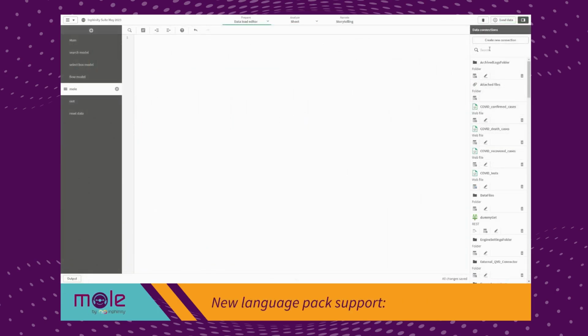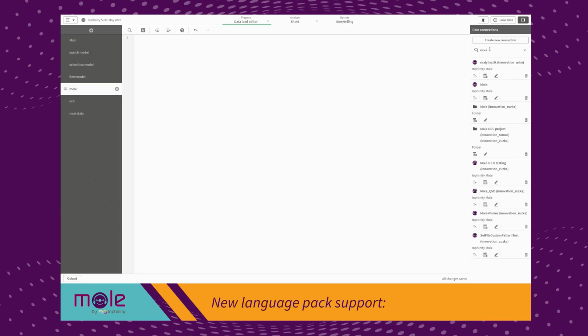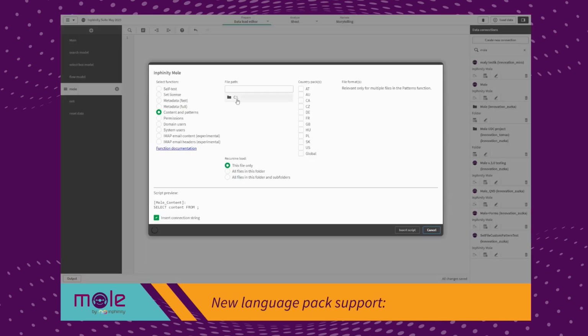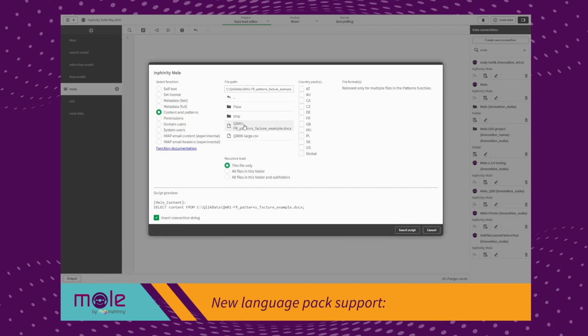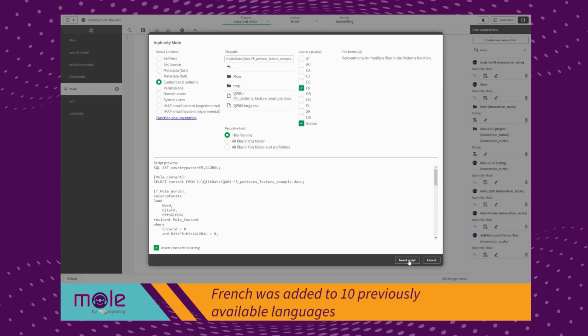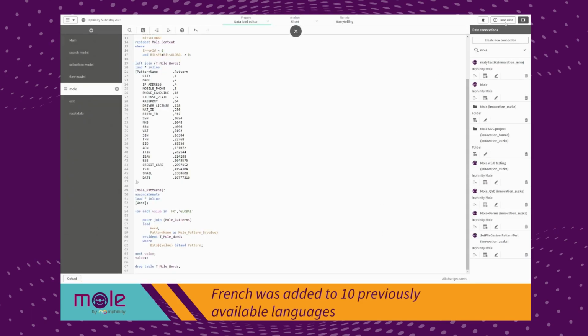And last but not least, we've created a French language pack for Infinity Mole. In case you don't know, Infinity Mole is a connector for Qlik Sense that reads, profiles and adds structure to data such as Word documents, PDF files or emails. And this update brings the number of languages now supported to 11.